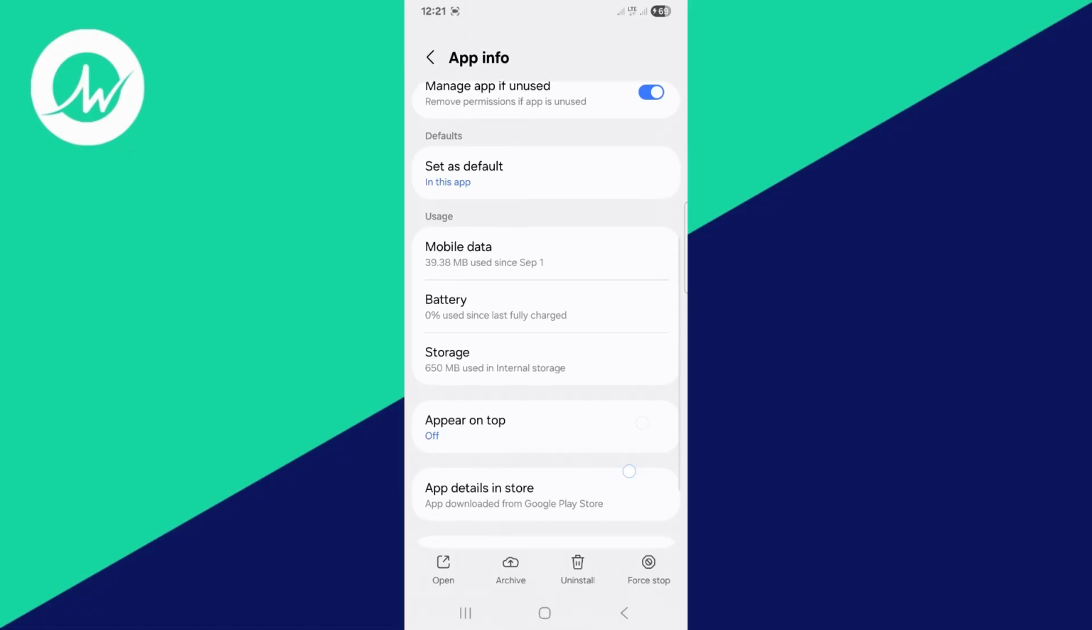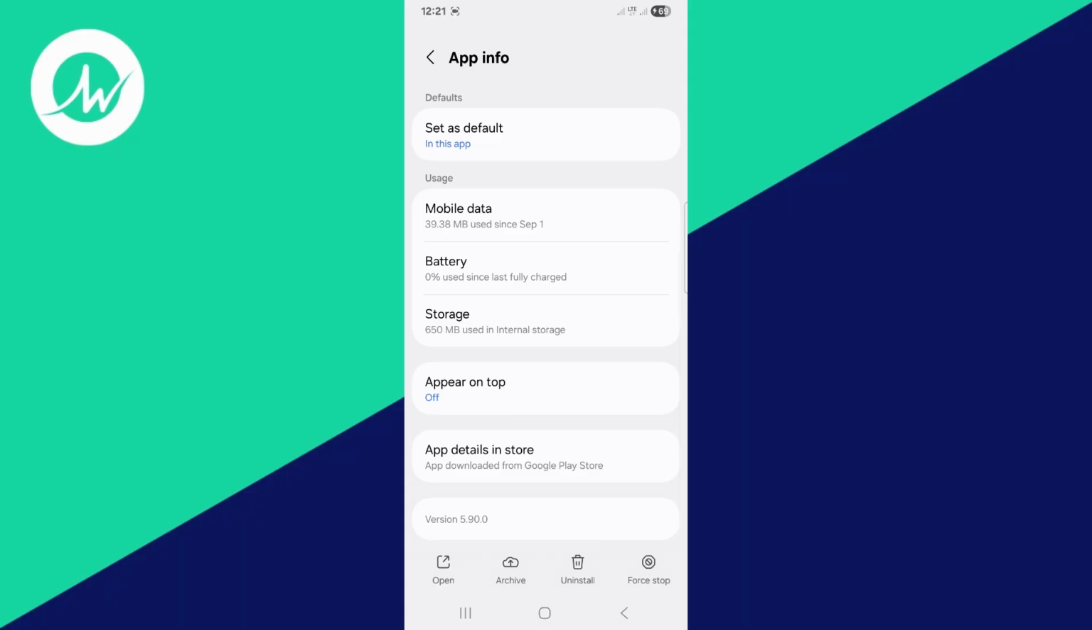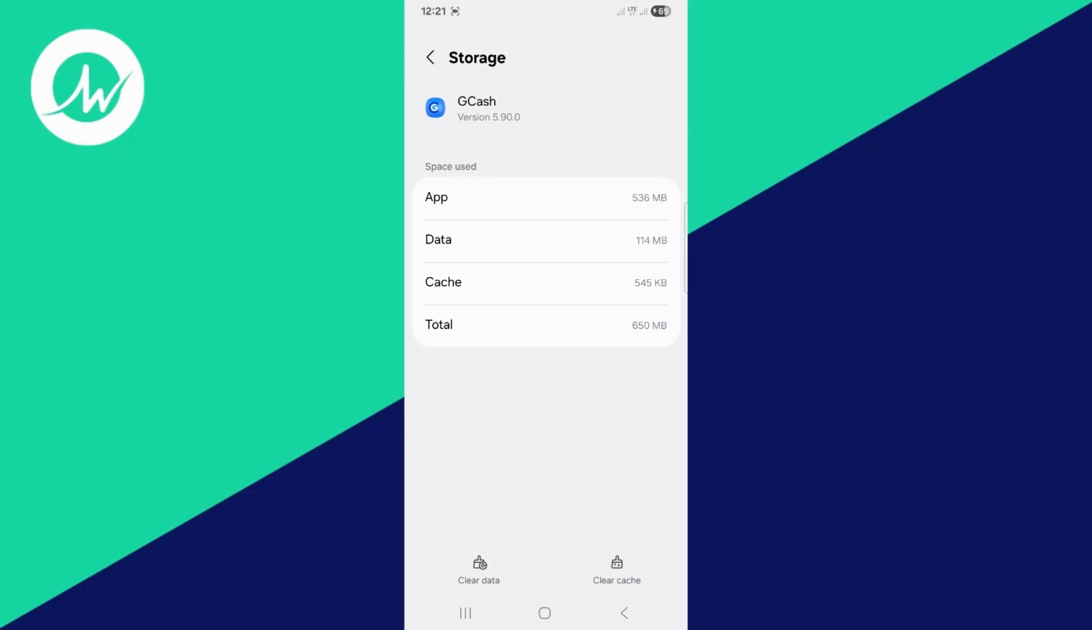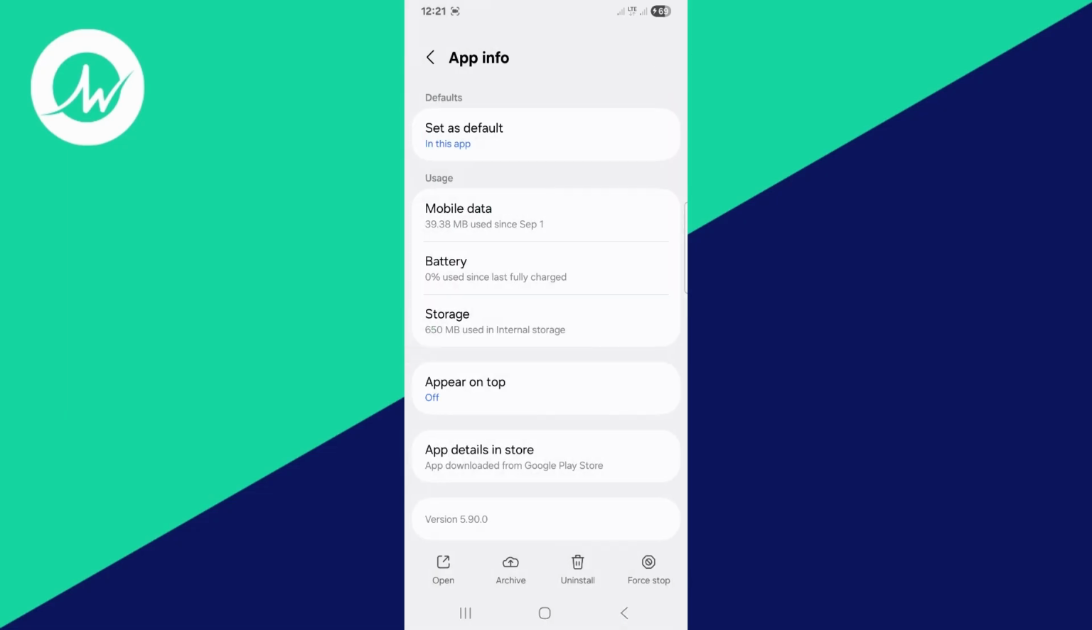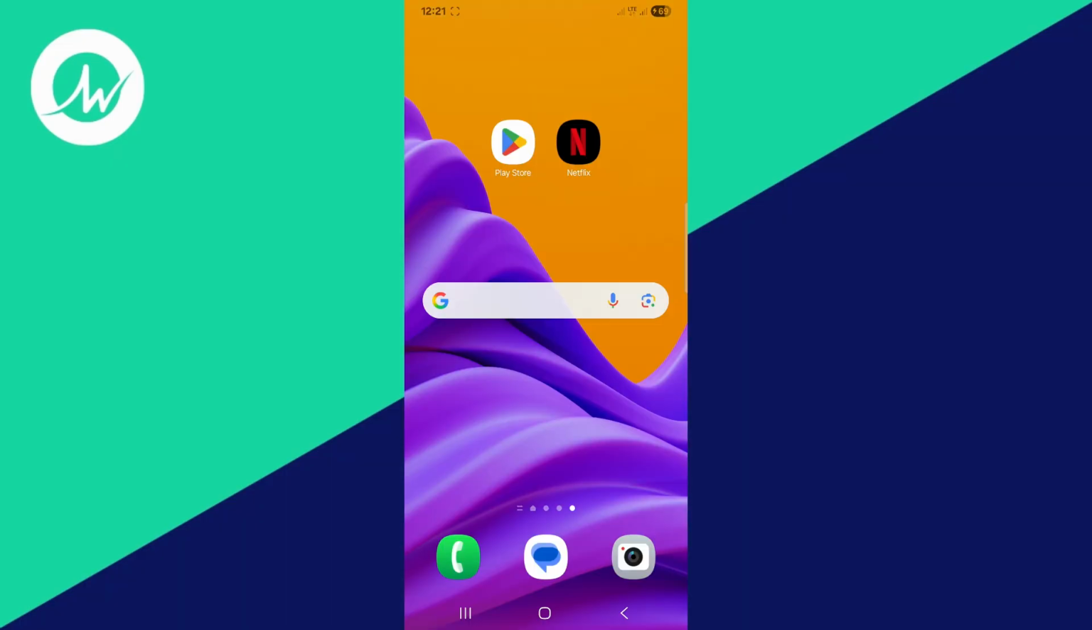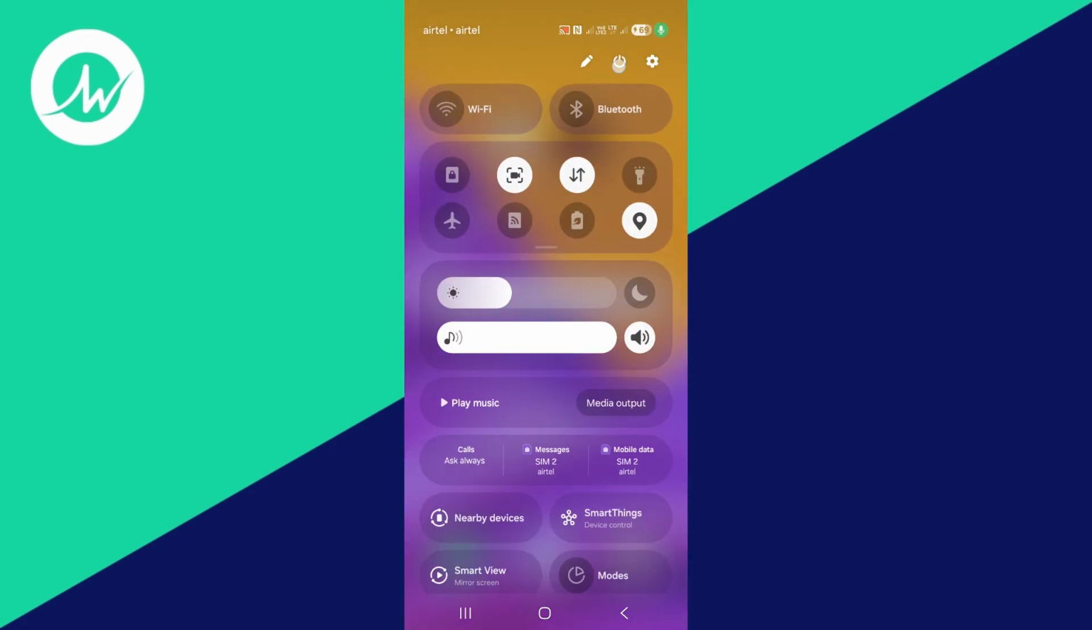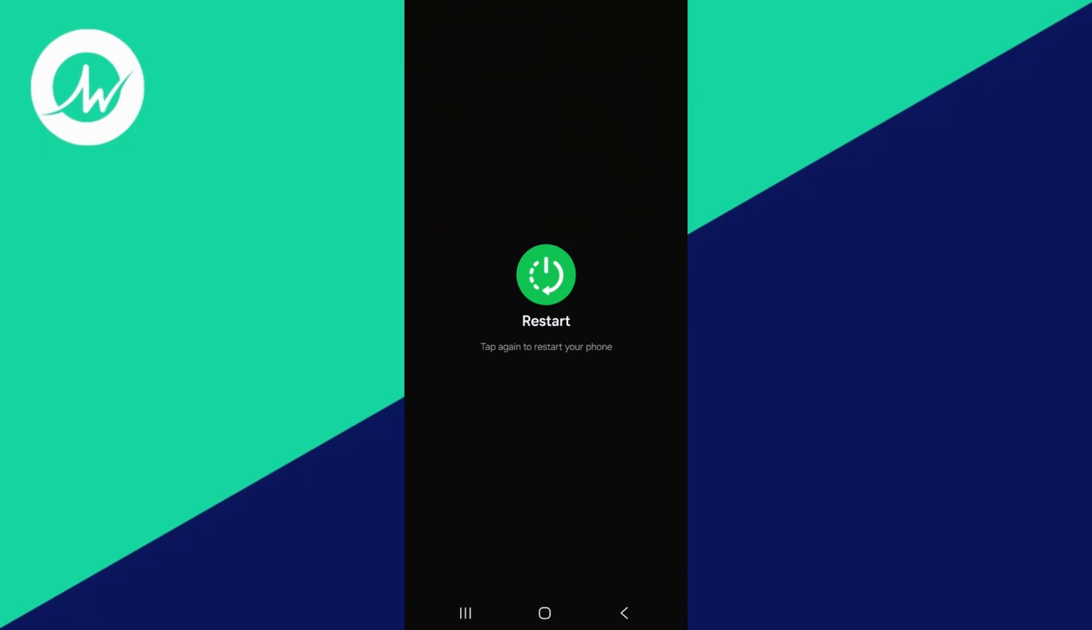scroll down, go to storage. Now on the bottom left, click on clear cache, click on back, click on force stop. Okay, after that go to Play Store and update your app, and finally restart your phone. And that's how you can fix the issue.